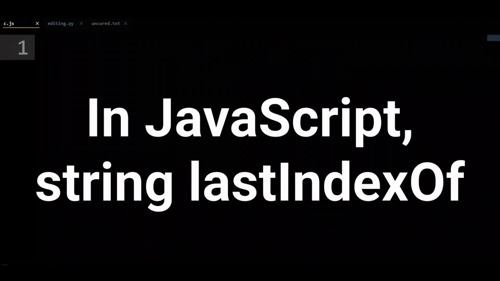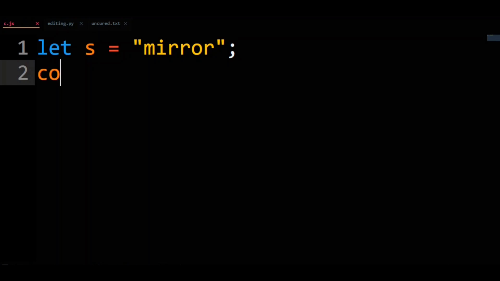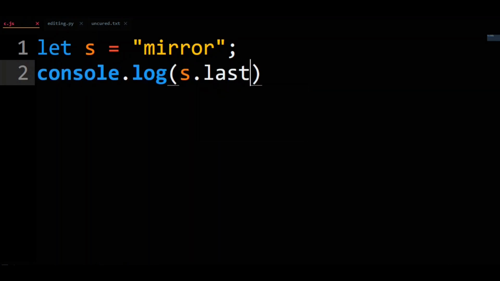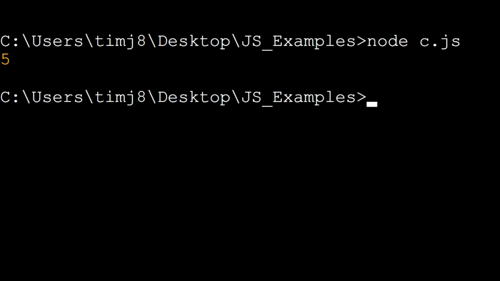In JavaScript, string lastIndexOf returns the last index that a given substring occurs at within a string. First, we'll need a string, so let s equals "mirror". If we do console.log s.lastIndexOf("r") and run the code, you'll see 5 printed. This is because 5 is the index of the last occurrence of r.